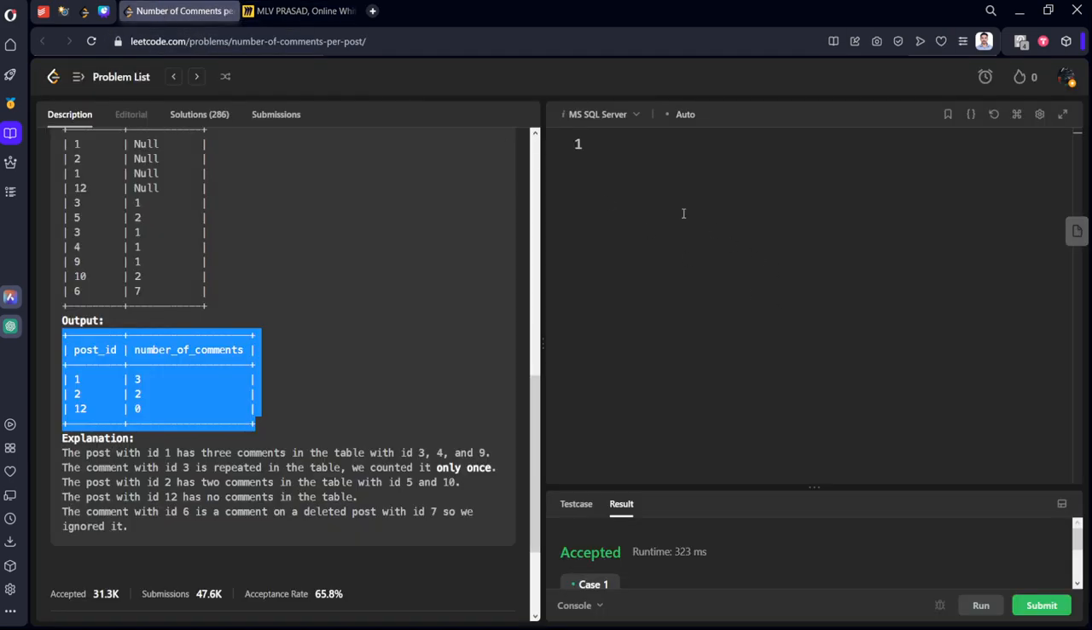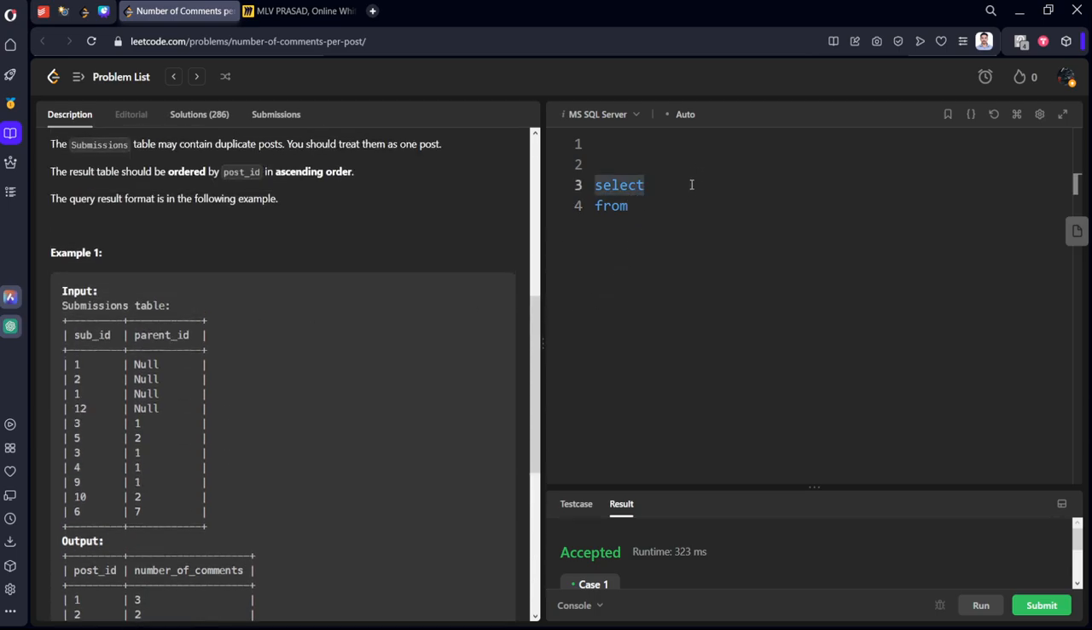First, let's calculate the parent table. Select, from. What we need to select is sub ID, from which table? The submissions table, where parent ID is null. Let's run it.